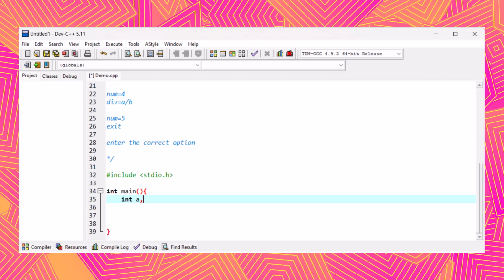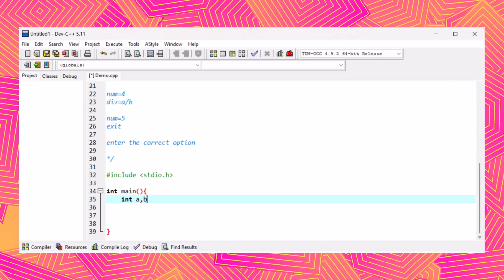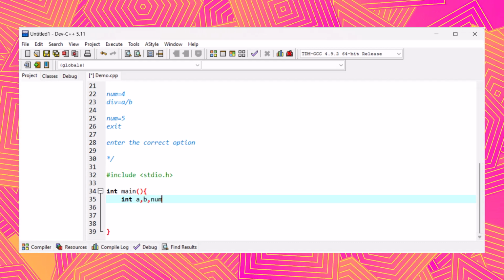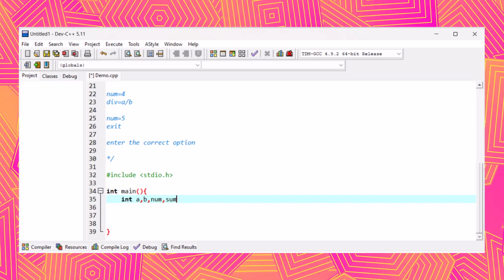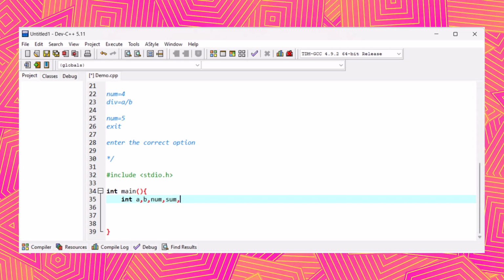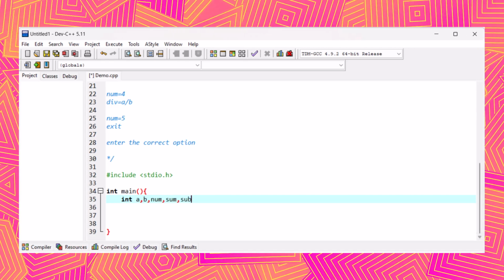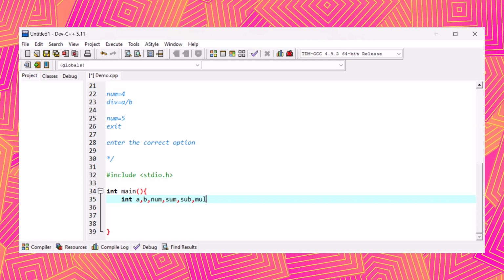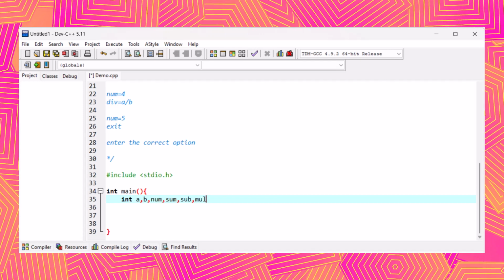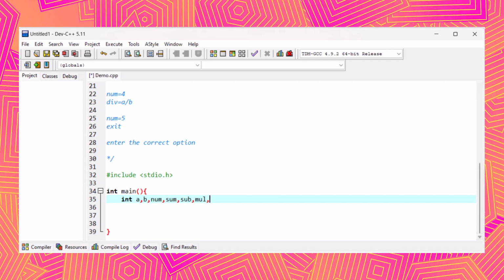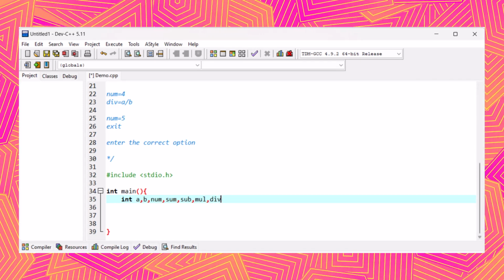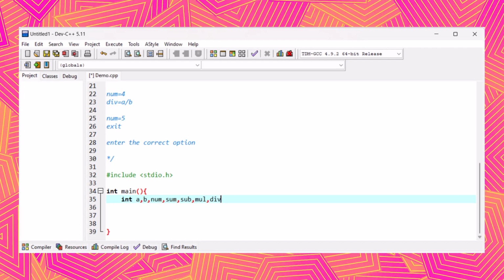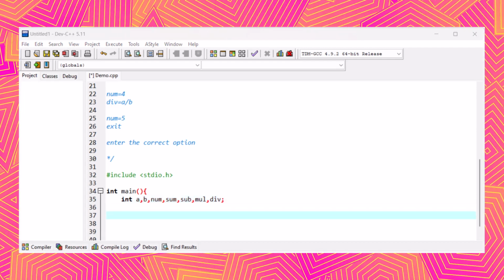Declare int A, B, user input, NUM, choice of the user, SUM, sum of the two numbers, SUB, the variable where we are going to save the difference of two numbers, MUL, variable where we are going to save the product of two numbers, DIV, where we are going to save the division value. We have declared our 7 variables.